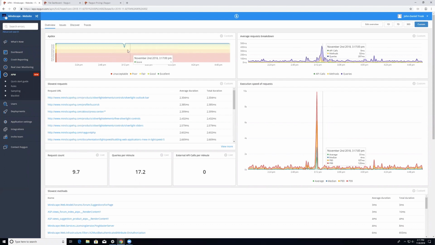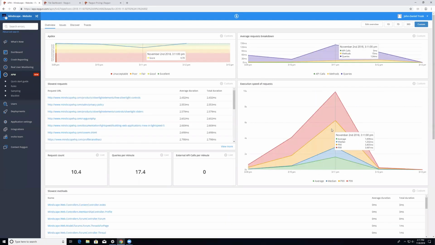You can even see that our Apdex score fell during this time. Something went wrong in here, and we can start digging into that right away because we've even got these slow requests here that all align within that time window. We could even keep drilling in further if we wanted to find out what's going on in here.